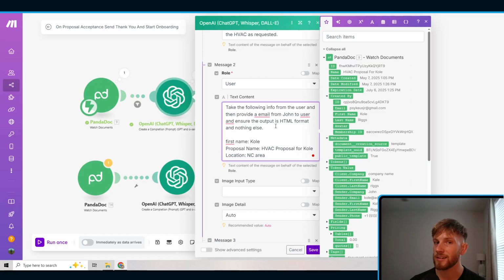But if you just tell it this, it's actually not going to do exactly what you want. It is going to give you the email in HTML format, but it's going to introduce itself.